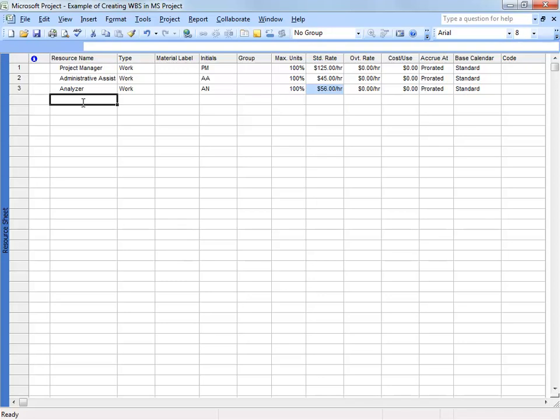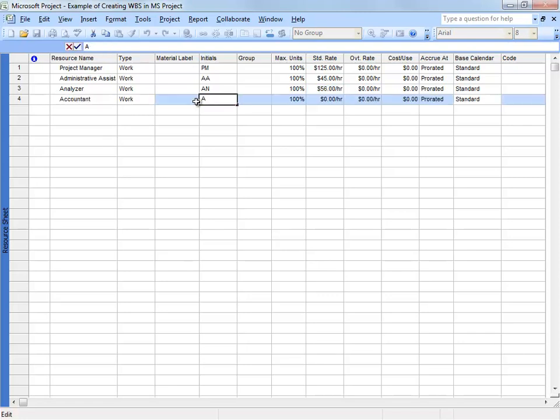And then we have the accountant. And again, for convenience, I will take the first two letters or three letters just to indicate the accountant, and the rate is $75. So I have these four resources for the project, and I will start assigning resources to tasks.